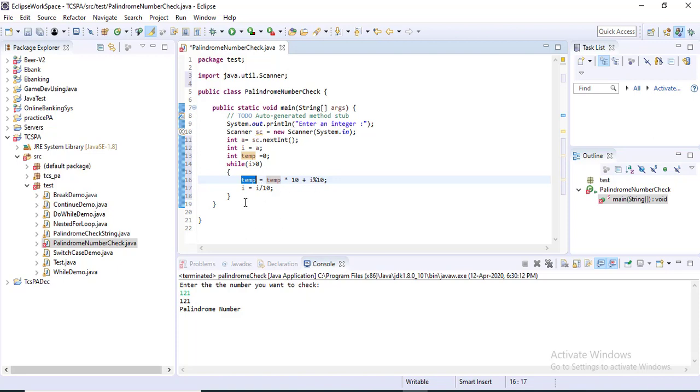Then I am doing i = i / 10. So what would be the value of i now? It should be 121 / 10, that means 12. As it is an integer, the 12.1 has its .1 discarded, so it will store 12 in the integer value i. Okay, so 12.